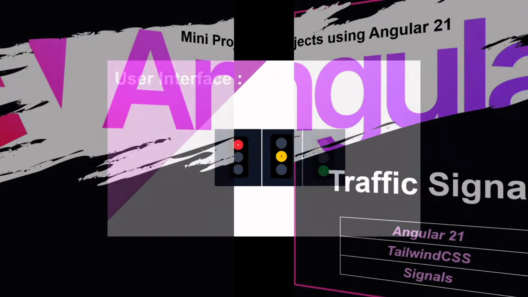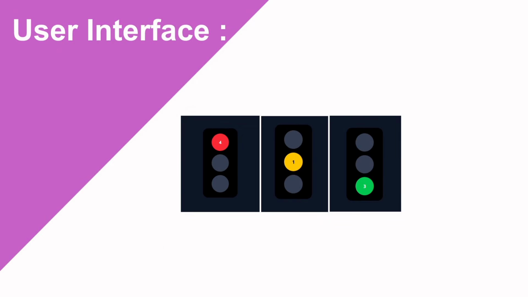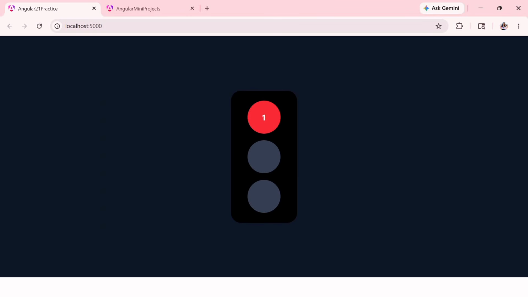So first, let's quickly understand the final UI that we will be creating in this project. I'll show you this in the browser. Here we have a traffic signal system with three lights, red, yellow, and green. And as you can see, only one light stays active at a time, while the other lights remain inactive with a gray background. Also, you can notice that the timer starts decreasing automatically.